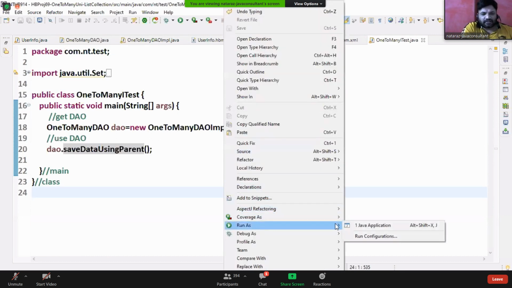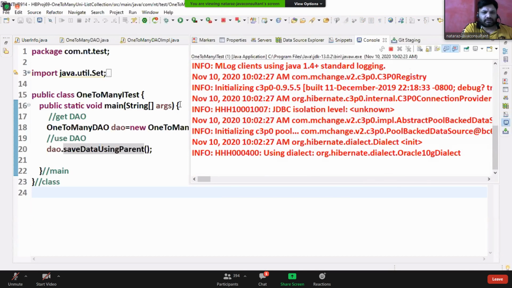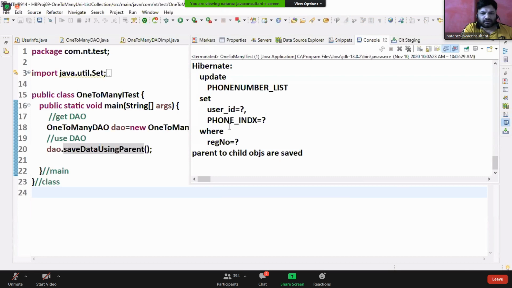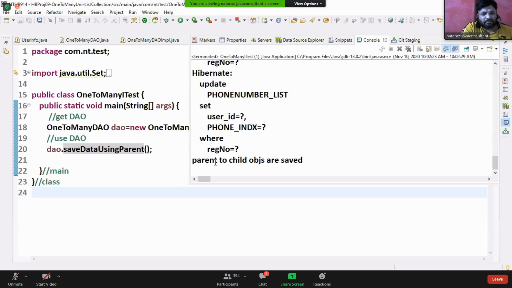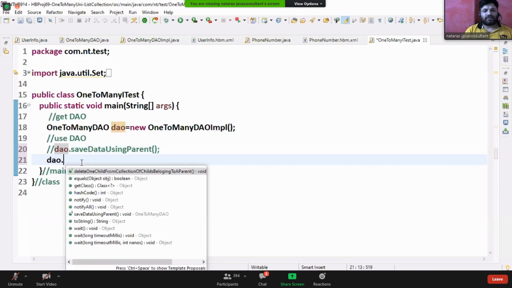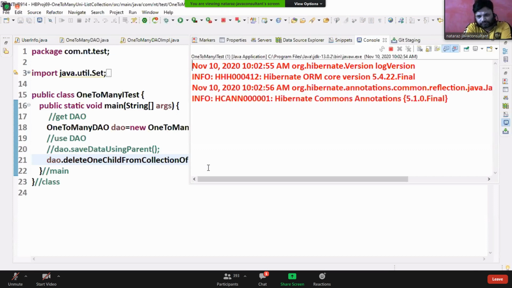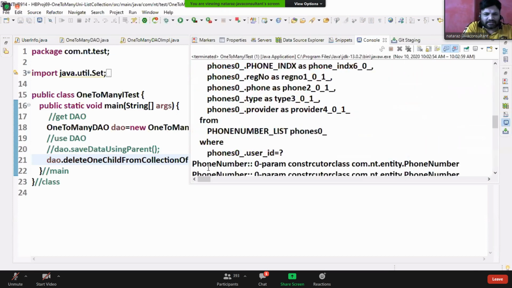Right click, run on Java application. Okay, boss. Listen, parent to child objects are saved. Oh, again, I didn't invoke the method. Fine, no problem, I comment this. DAO.deleteOneChildFromCollectionOfChildsBelongingToAParent. One to many test, guys.